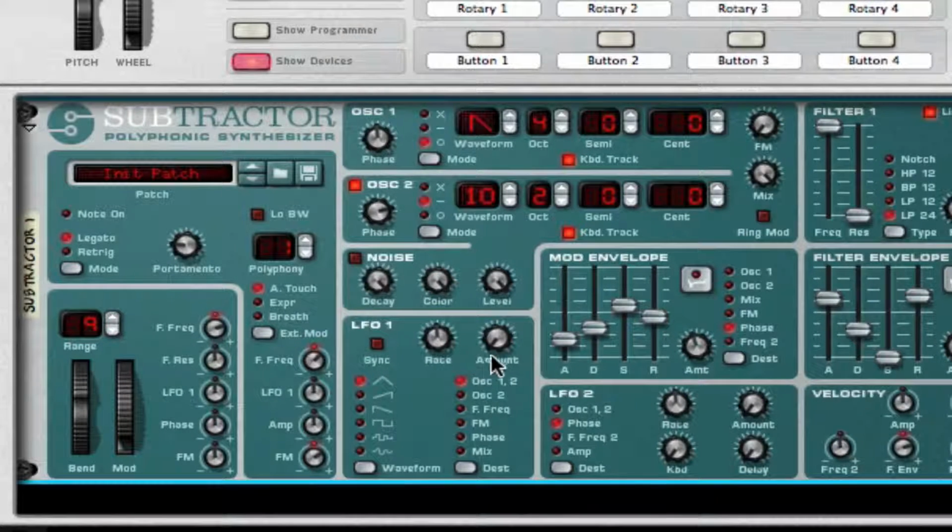If you want to make things wobble, here's what you do. You're going to take the rate all the way down to 15, and the amount, you want that 100%, and you want it on phase. Next, what you want to do is go over to your LFO2 and change this to amp. And you're going to change the rate of this to 84 and the amount to full.